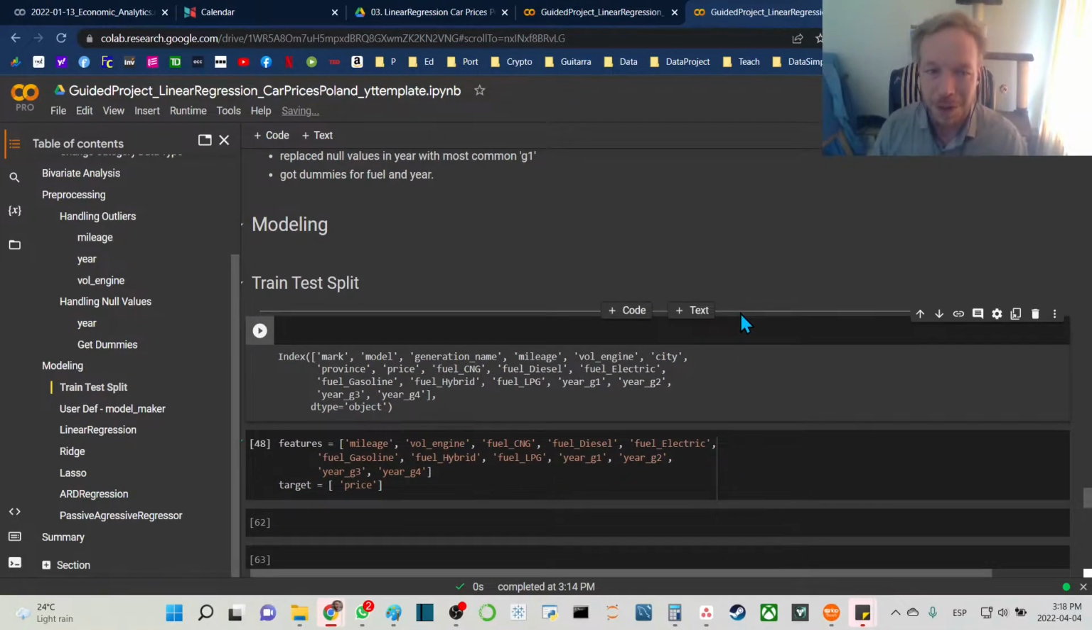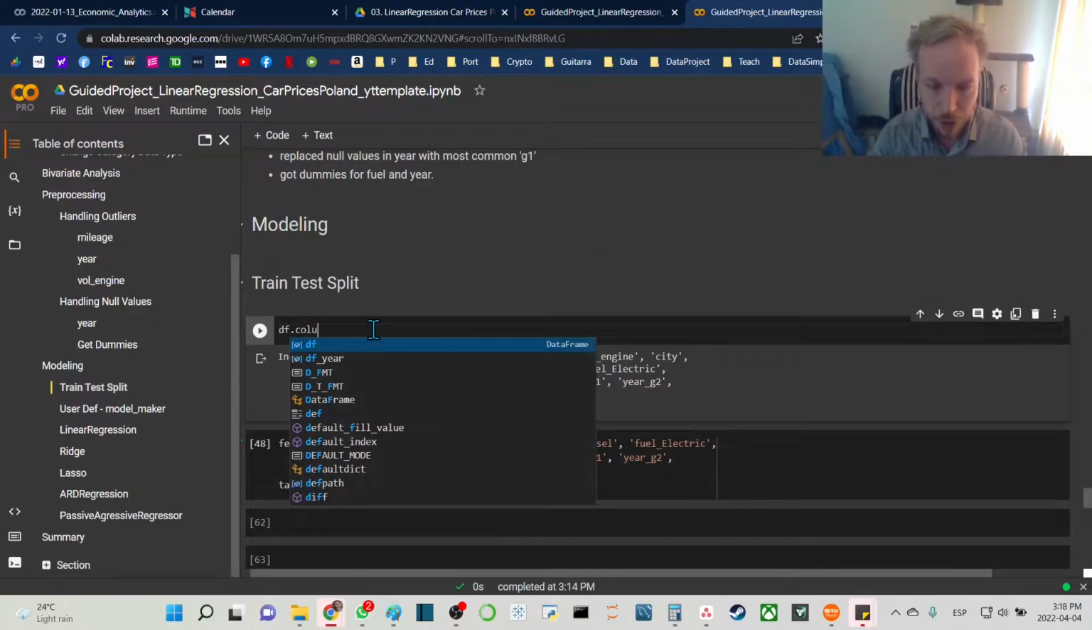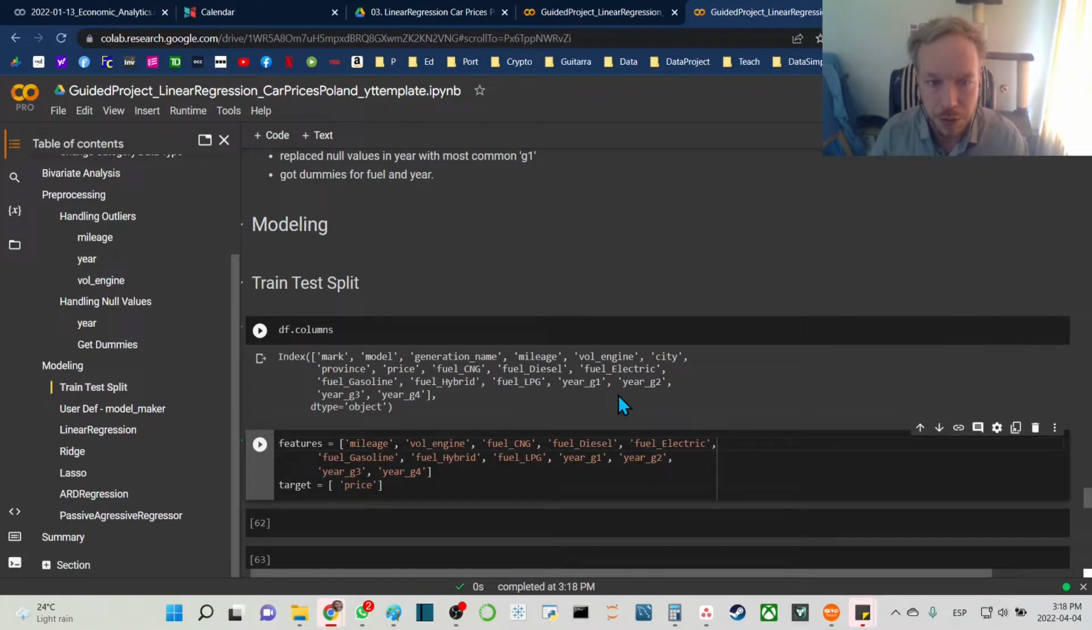So we're going to be starting off our modeling section, and we're working on the Kaggle data set of the car prices from the Polish data set. And we're going to start off our modeling section by doing the train test split. So I like to start off by doing df.columns, and then what we're going to do is create essentially an access point in our workflow where we can turn on and off our different features, just like we did with the EDA.